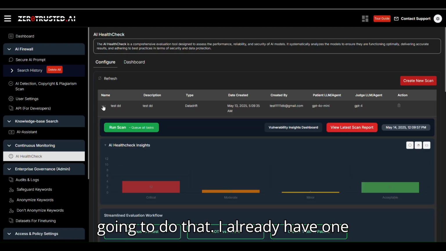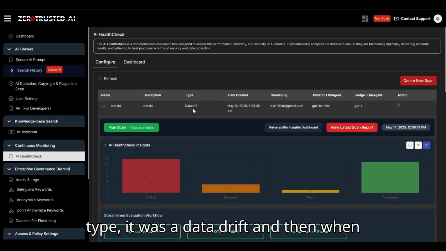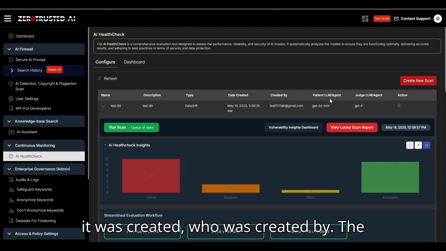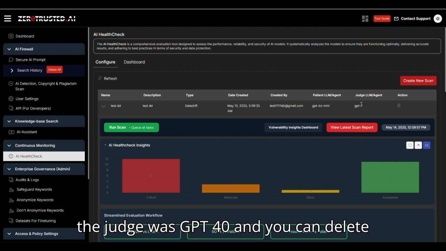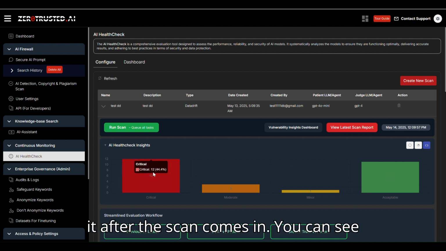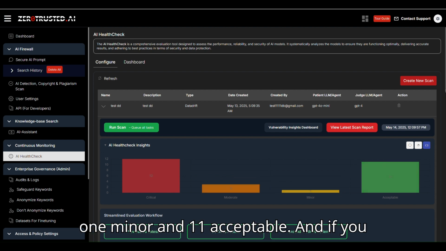I'm not going to do that. I already have one here. I'm not going to spend a lot of time. Here's a test that we ran. The type, it was a data drift. And then when it was created, who it was created by, the patient was GPT-4o mini, and the judge was GPT-4o, and you can delete it after the scan comes in. You can see we have 12 critical errors, 3 moderate, 1 minor, and 11 acceptable.